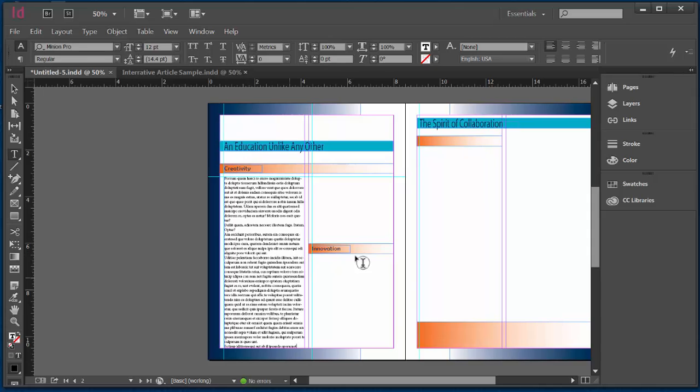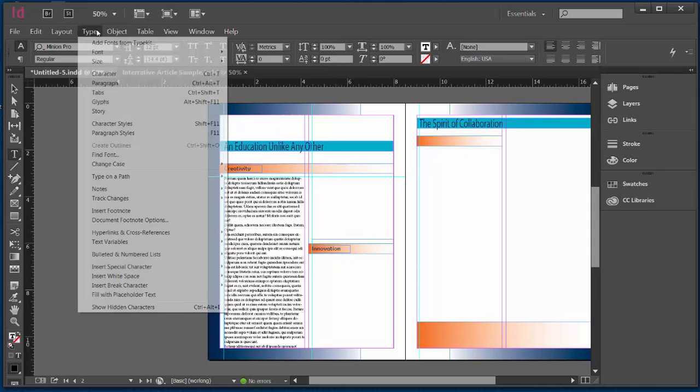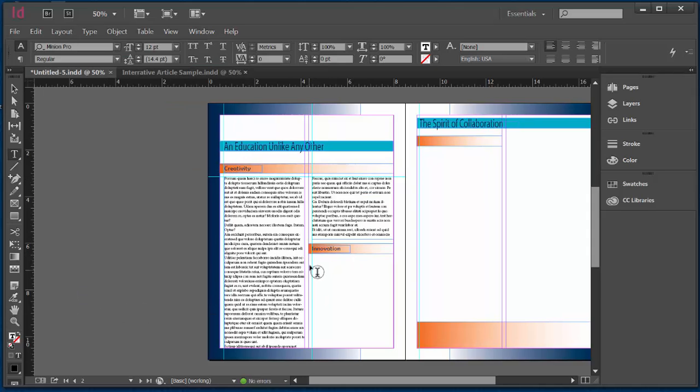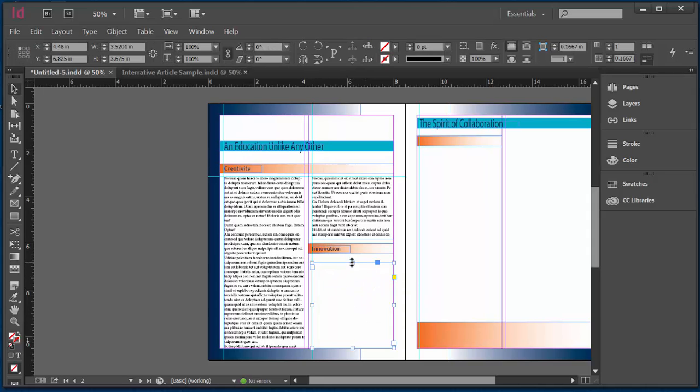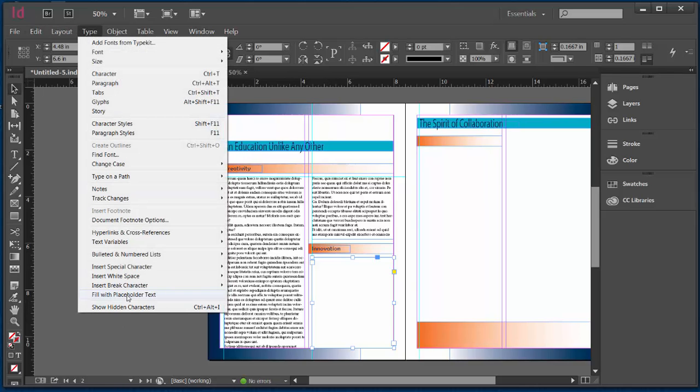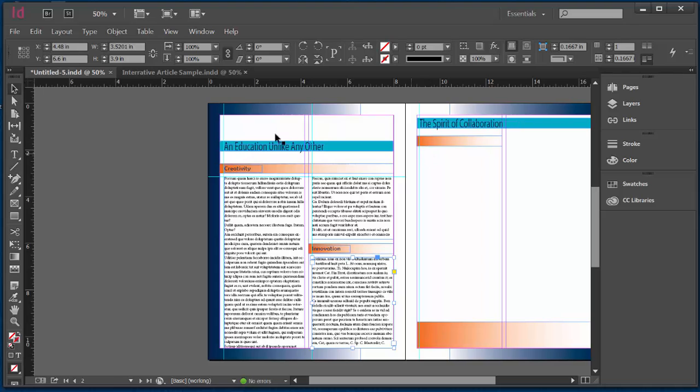Now I'm going to create another text box here, Type, fill with placeholder text. I'm going to go underneath innovation. I might have gone a little too far, so I'm just going to bump it up. Again, Type, fill with placeholder text. Now I'm going to do that here as well. I've got to make sure that I've got everything lined up nicely. I think that needs to be bumped a little bit to the right.